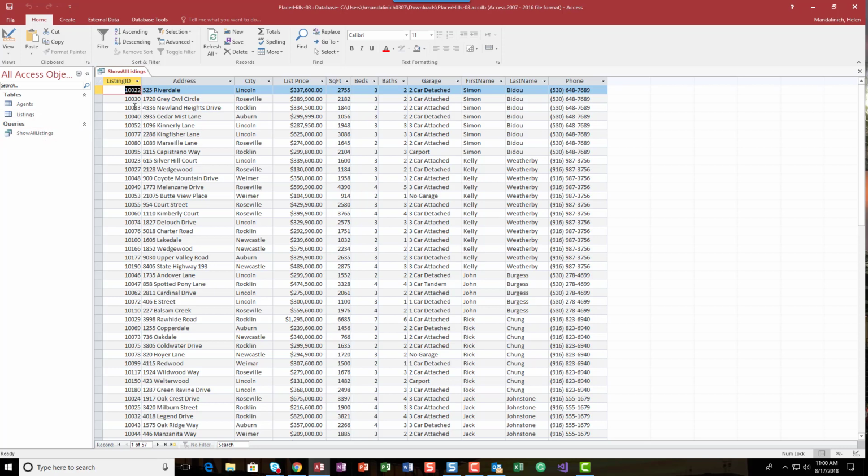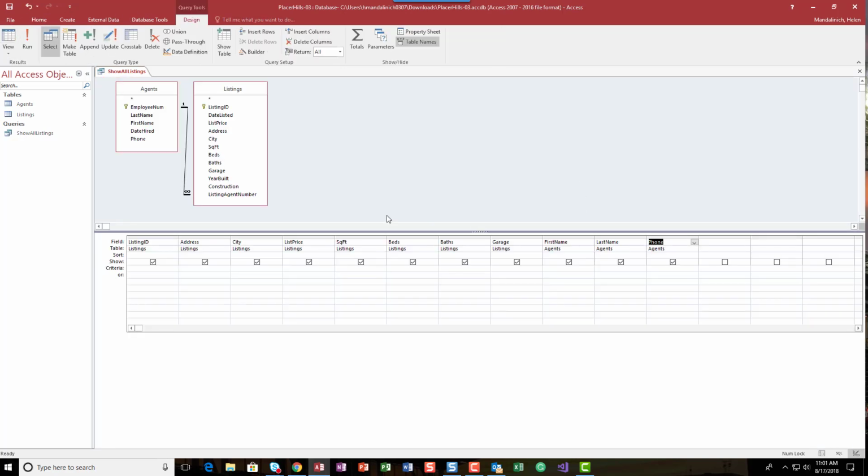All right, so right now I only care about the listings that are in Roseville. So I want to go back to design view, and in the city column on the grid, down here, do you see this criteria row? And then there's a row that says or. So when you add things on the same row, they become an and condition. When you separate them on different rows, it becomes an or condition. So we're going to talk about that a little bit later.